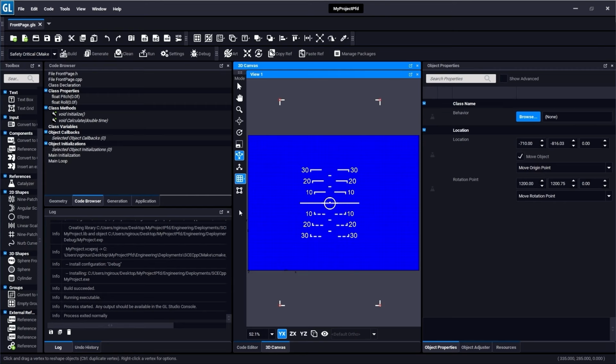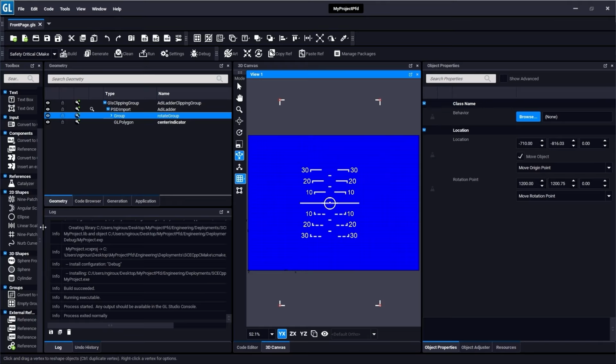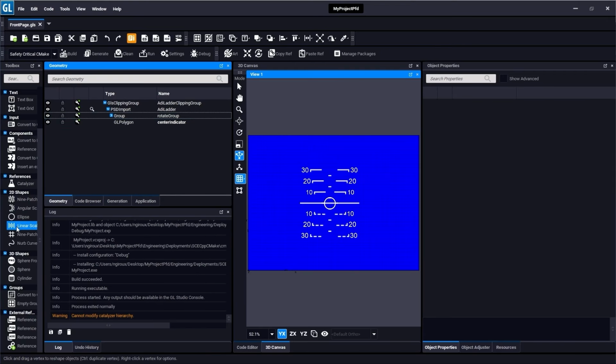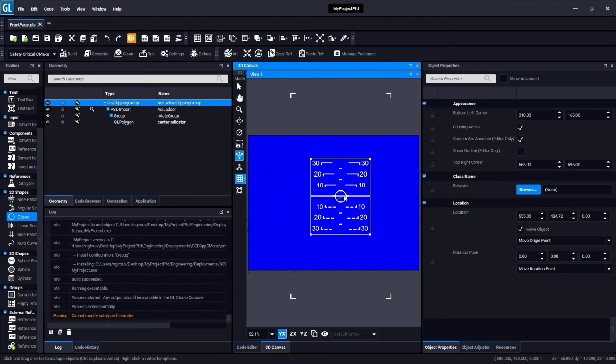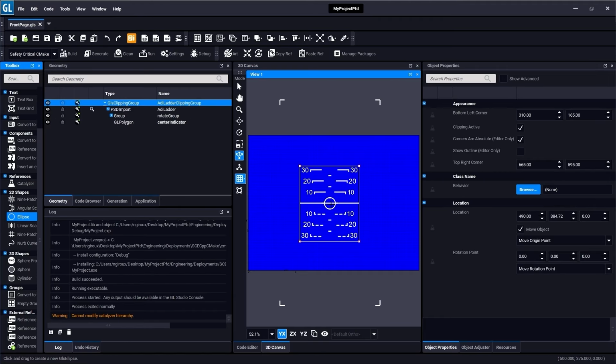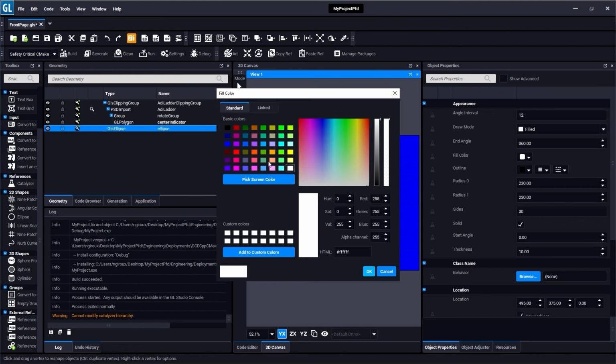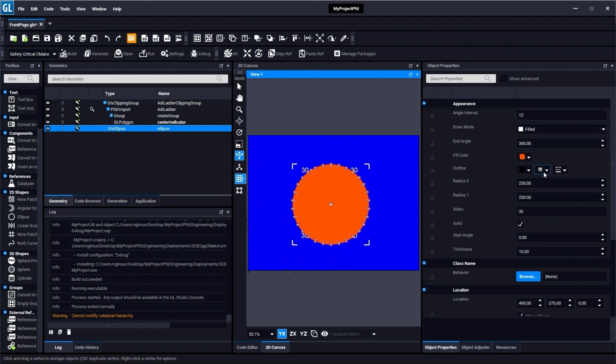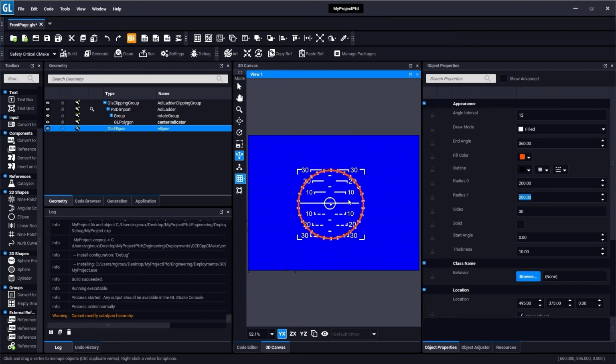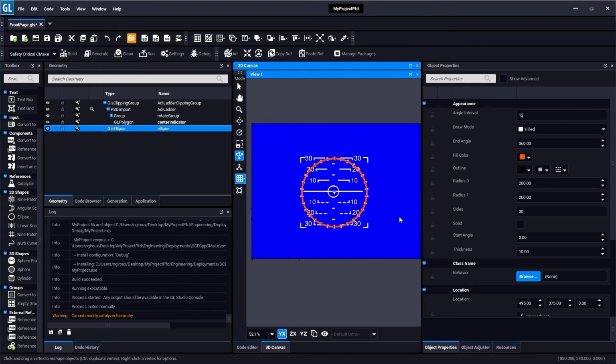So we'll go ahead and add some new geometry, specifically an ellipse object from our toolbox, and we'll click in the 3D canvas here to place that. We're going to change the draw mode to filled, set the color to amber, and we'll make it no longer solid and resize the radius just slightly.